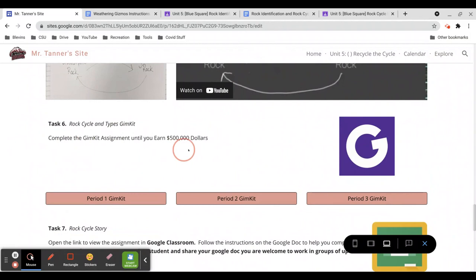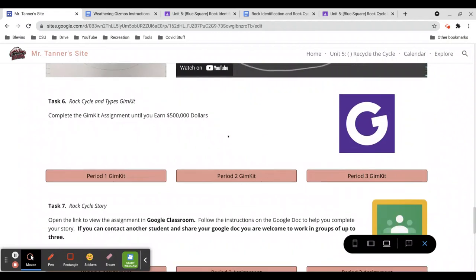Task 6 is a GIM kit. I need to change this. You don't need $500,000. I believe I set it to $200,000. So I will change that, but you'll just work on the GIM kit. It's about weathering, erosion, deposition, and the rock cycle.